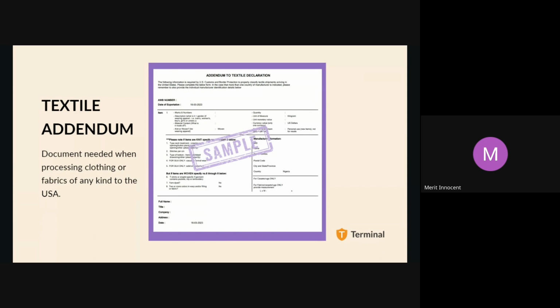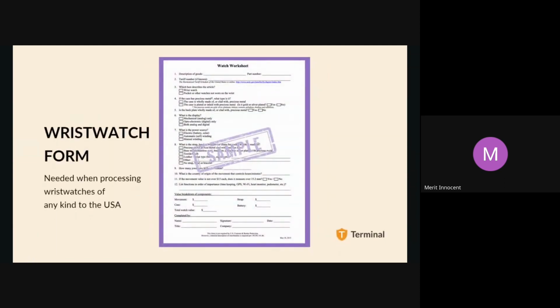You can see that this document is really straightforward. It is not difficult to fill. You just fill it out, print it out, and attach it to your package. The next document on our list is the wristwatch form. This is a form that is needed when processing wristwatches to the US alone. Most of these documents are required by FedEx, right?